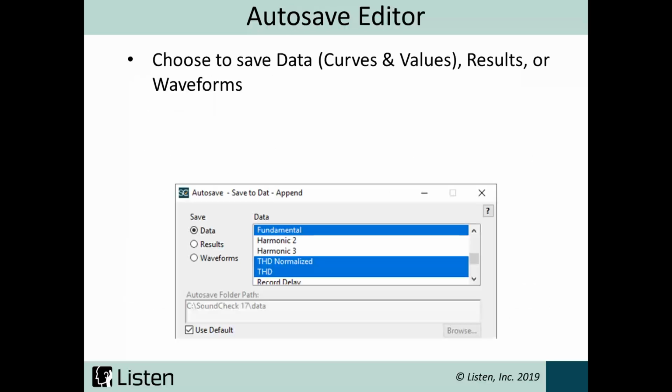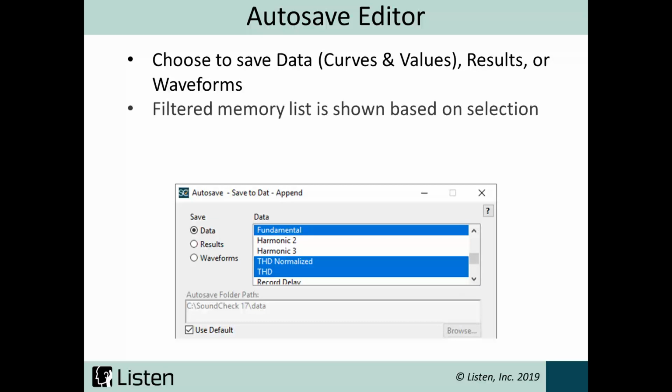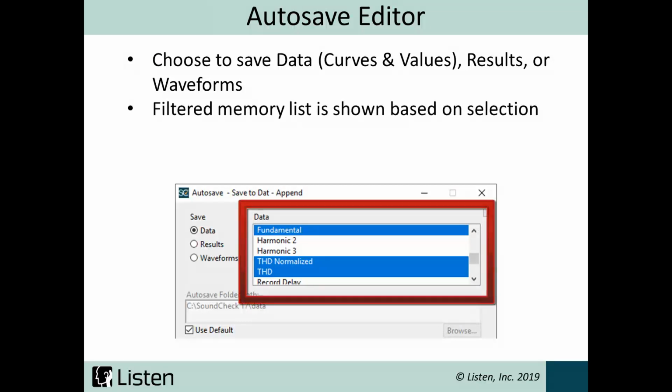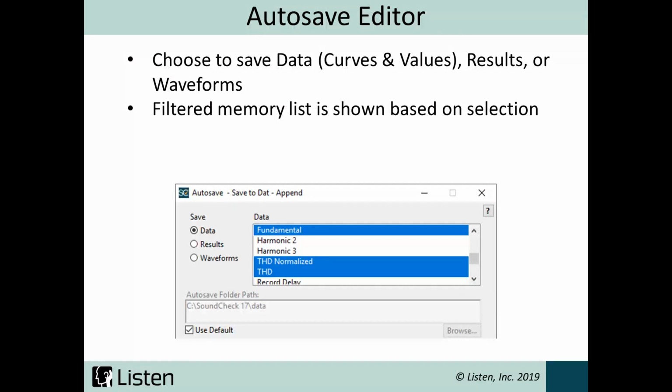In the Autosave Editor, we choose what we want to save with these radio buttons on the left. If we select data, it will save curves and values, results will save results, and waveforms will save waveforms. As we select different options, the data in the table will change. Only one type of data can be saved per autosave step. If I wanted to save results and waveforms, I would need two autosave steps.